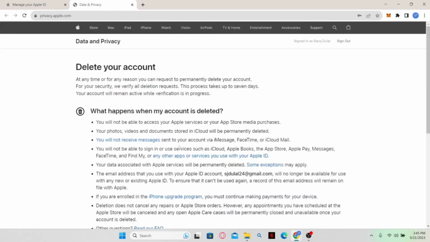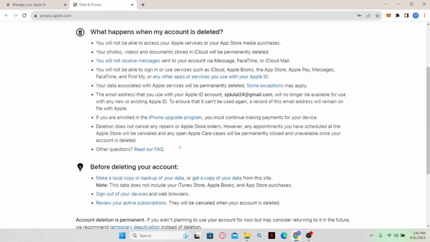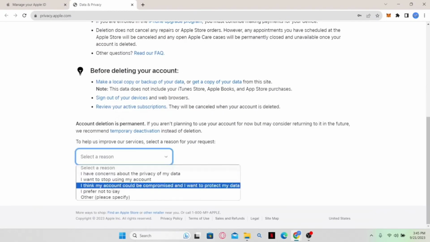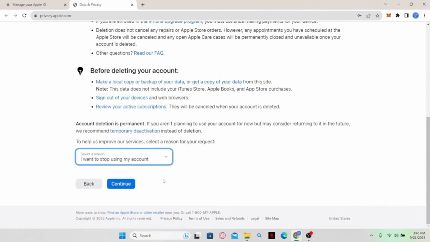You will then be shown a message which tells you what happens if you go forward with this process. You will also be asked to select your reason. So make sure you read this page carefully and then select any of the reason that is appropriate for you. After selecting your reason, click on the Continue button and you might be asked to verify your identity once again by entering your password and authentication code. After you verify your identity, your Apple account will be deleted.